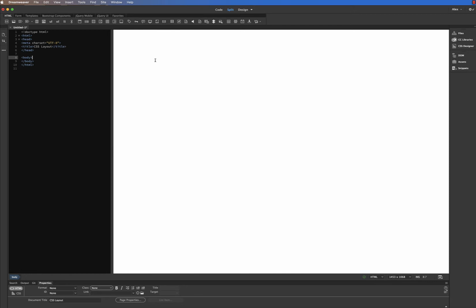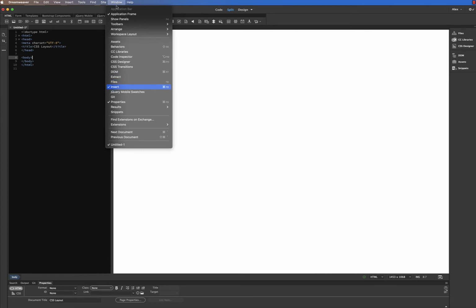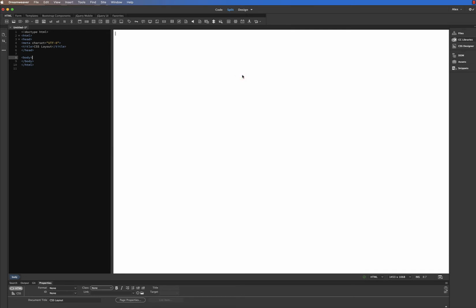But for this, it's important to have at least your Properties at the very bottom here showing. And to get that, you can go to Window and Properties, make sure that's clicked. I also have my Insert tab, which could be found over on the left hand side or the right hand side over here, or on the top where I've docked it.